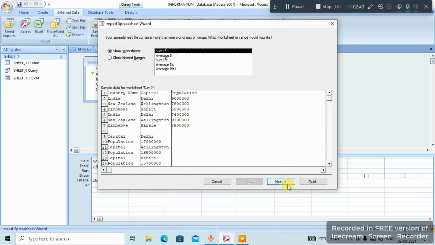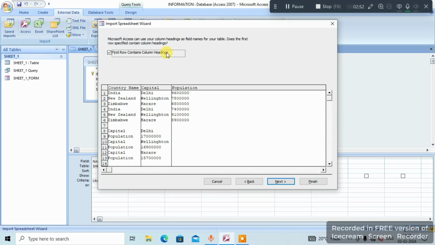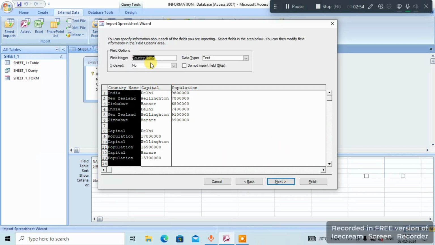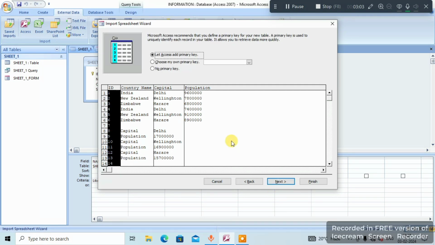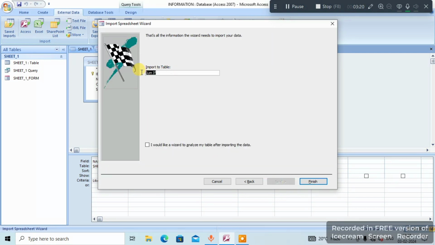I'm going to click on next, and after that it tells me first row contains column headings. Okay, I will take that. After that it's telling me the field name is country name, the data type is text, and indexed is no. So what you are going to do here is just click on next, and after that let Access add a primary key. I will let Access add a primary key because in this particular Excel sheet I don't have any field which can be a primary key. So Access will automatically add an ID field, and I will click on next. After that, import to table SUMIF. The table name will be SUMIF, so I am giving the name country and finish.